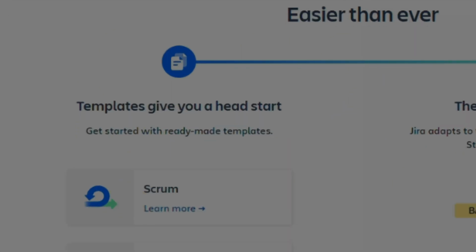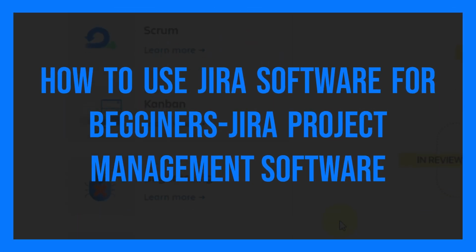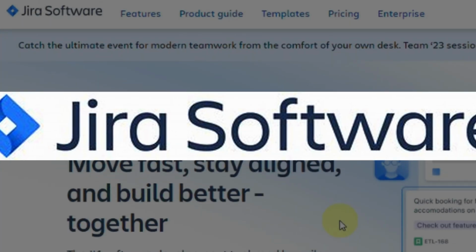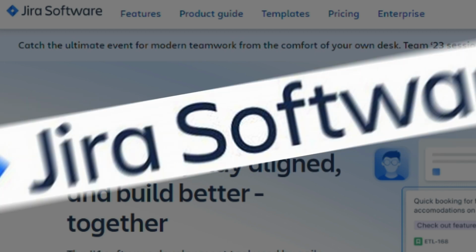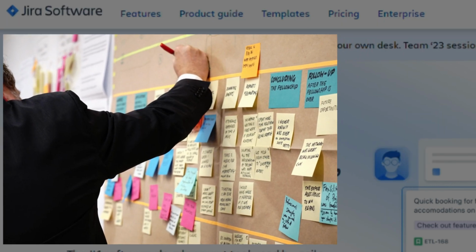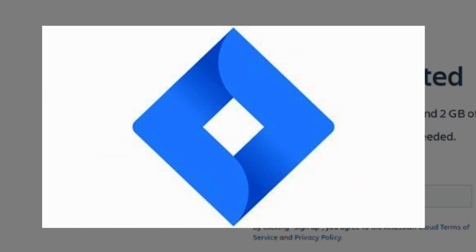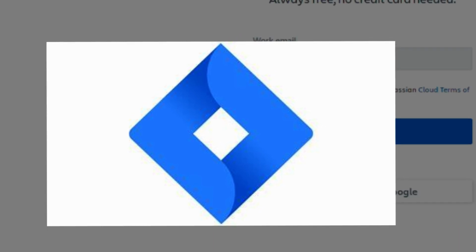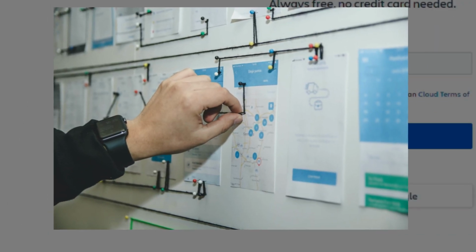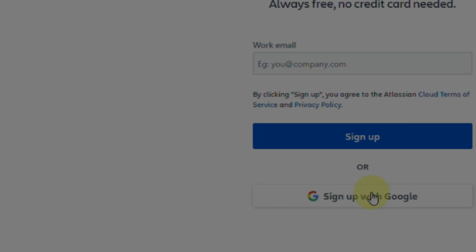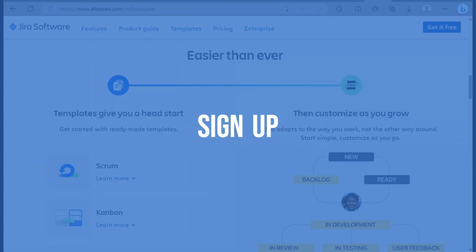In this video, we will delve into the fundamentals of Jira software and its practical applications in project management. Whether you're new to Jira or looking to enhance your skills, you've come to the right place. And this comprehensive tutorial will guide you step by step on how to use Jira effectively, making it accessible and understandable for beginners. So let's start with signing up with your Jira account.